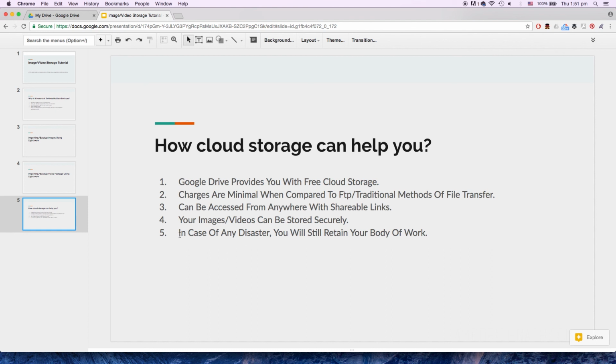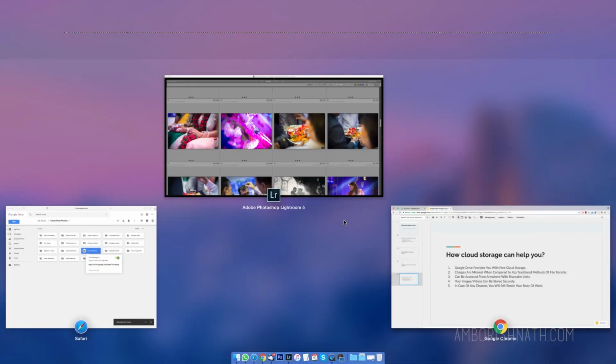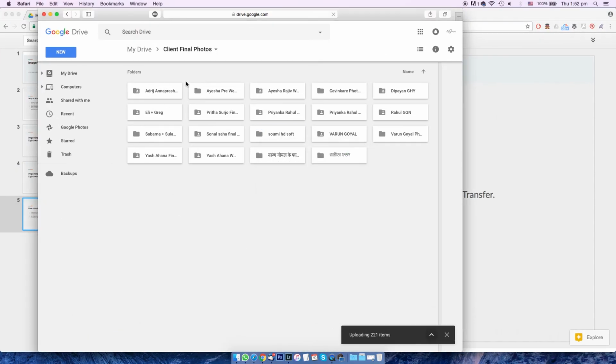And as I mentioned, here is how cloud storage can help you in case of any disaster. If a fire breaks out in your house or maybe a robbery, God forbid, in case of any disaster, you will still have your body of work. Even if our hard disk gets corrupted, we'll still have our photos here on Google Drive. So this is a very secure and safe method of storing your videos and photos on cloud.